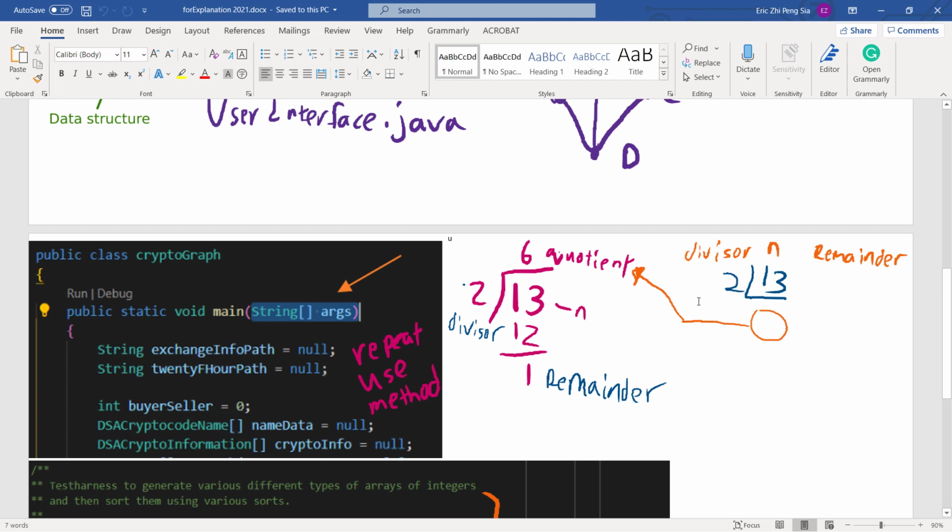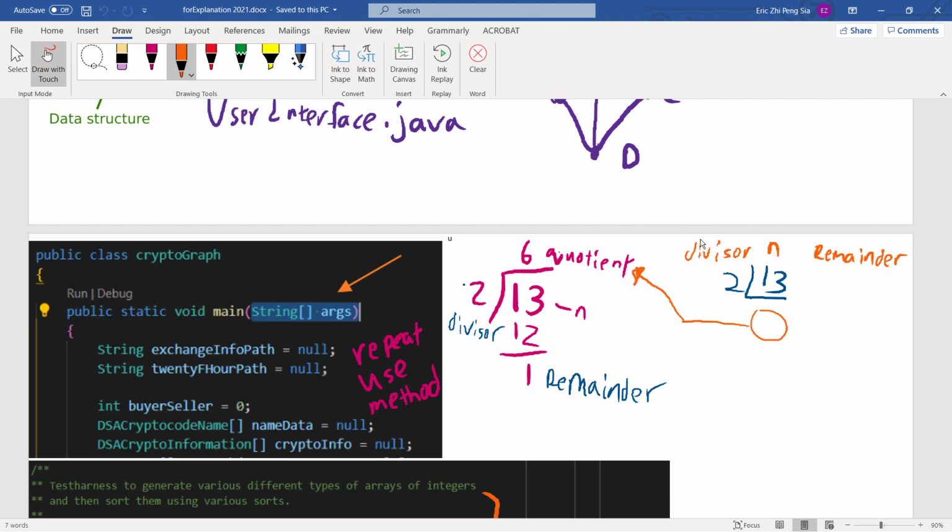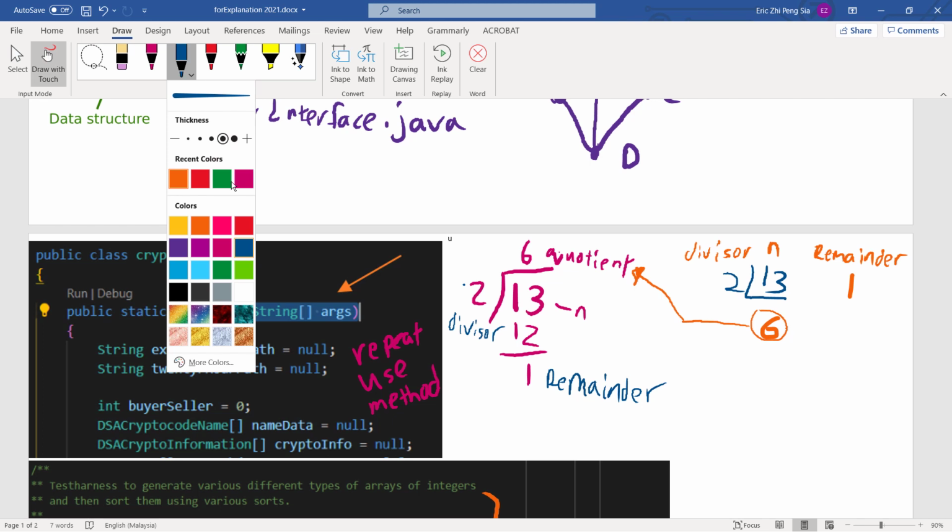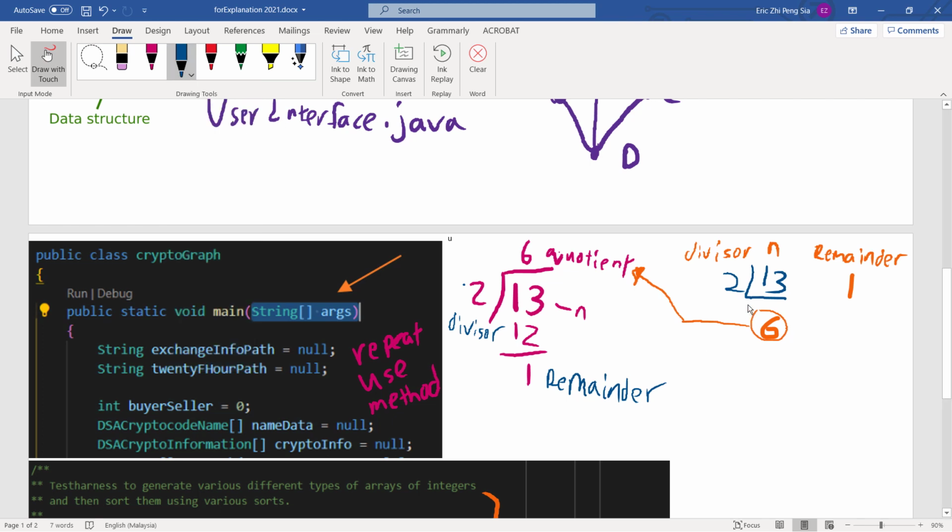So if you use 13 divided by 2, what's the remainder? The remainder is 1. So we put the remainder as 1. And then the quotient, we will put in here, 6. And then we will continue to divide it by 2. For example, we are doing a base 2 conversion. Let's continue dividing. 6 divided by 2 is 3.